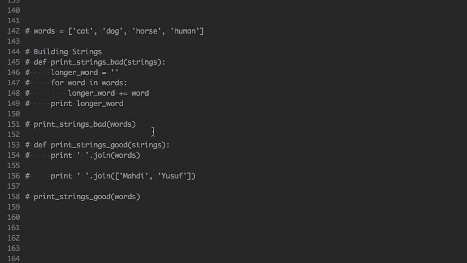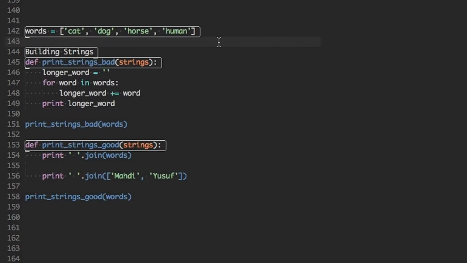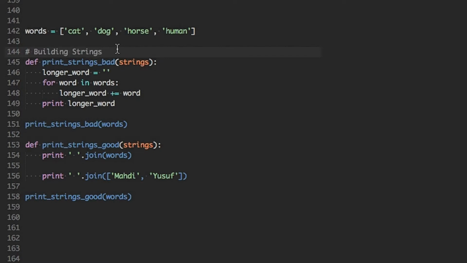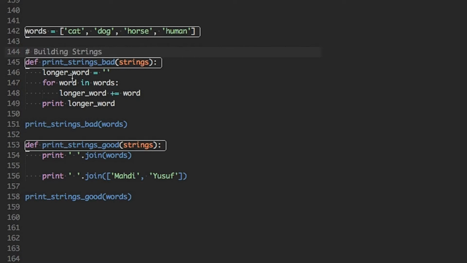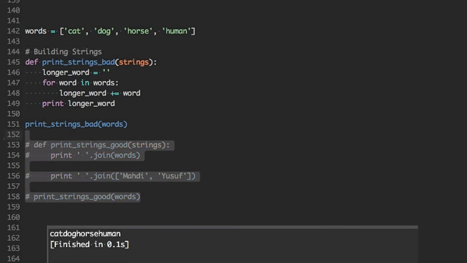The next idiom we're going to discuss is lists and concatenating strings. As you can see here, we have a list of words: cat, dog, horse, human. Now when building strings, you want to add them together. This is the poor way of going about it. You could take a list of words, iterate over those words, and add them to a longer word. Now this will work. And as you can see, we have cat, dog all concatenated together.